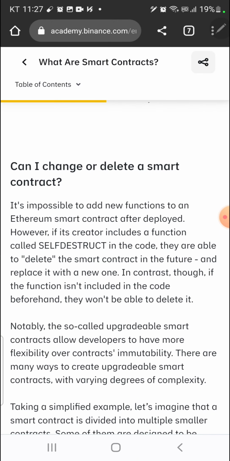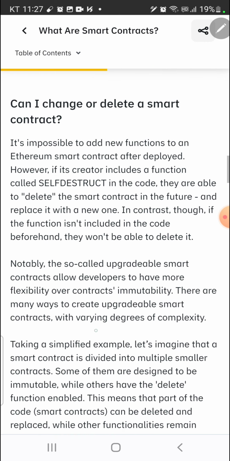Can I change or delete a smart contract? It's impossible to add new functions to an Ethereum smart contract after it is deployed. However, if its creator includes a function called self-destruct in the code, they are able to delete the smart contract in the future and replace it with a new one. In contrast, though, if the function isn't included in the code beforehand, they won't be able to delete it.